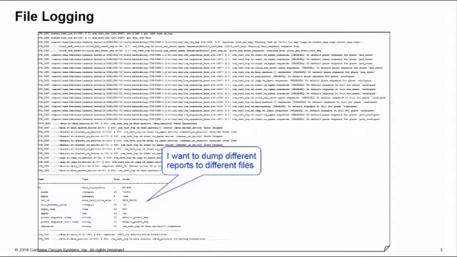So the reason why you may want to log your reports, perhaps you've got a UVC in your environment which is causing problems. You might want to write all reports just from that UVC to a separate file. You can then send the file to the UVC developer, and that will help you understand what's going on in that UVC. And we may want to dump reports from different parts of our hierarchy to different files to help us debug the environment and work out what's going on.